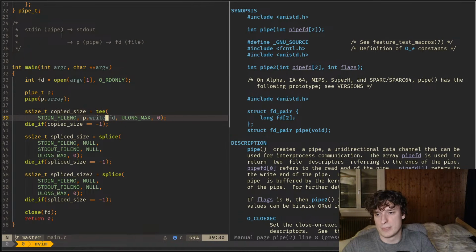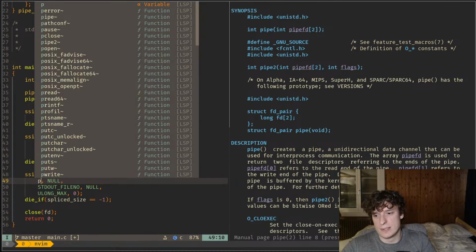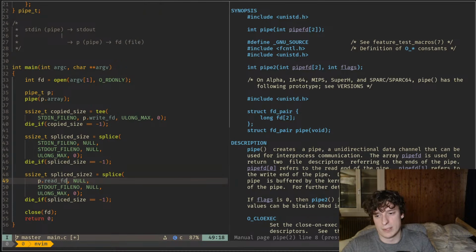Okay, so now I'm teeing to a pipe. Next, I splice the stdin to the stdout, so this is this part. And next, I need to splice the p read file descriptor to the file descriptor. I think that makes sense.